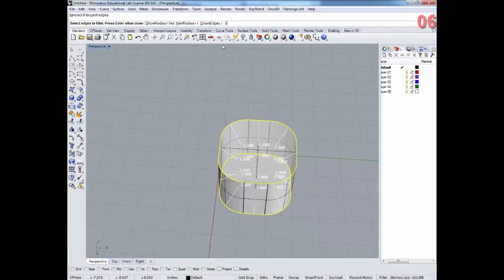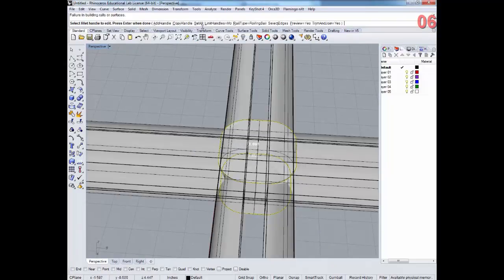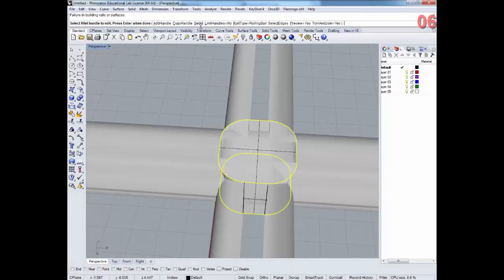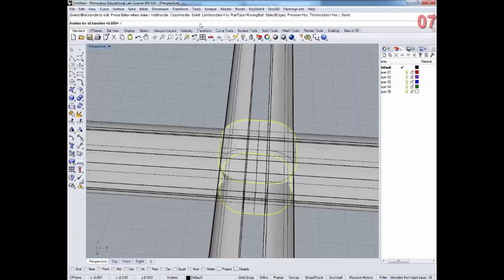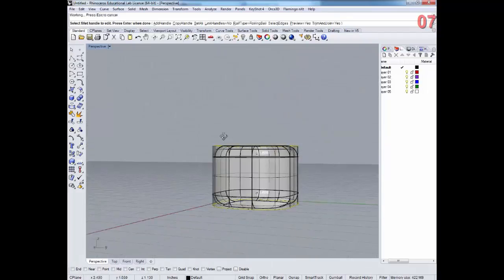0.6. And I'm going to set all to 0.6. And you notice that that's too far. Now 0.4 is better.